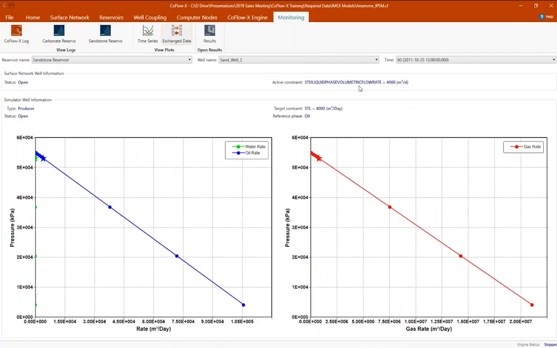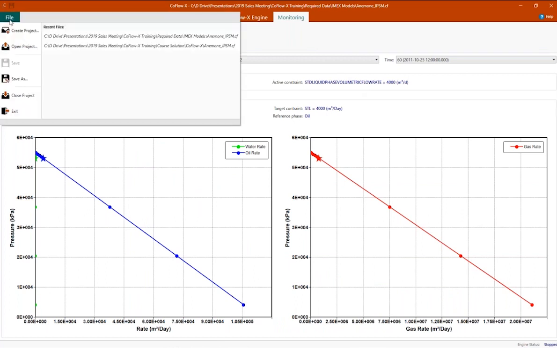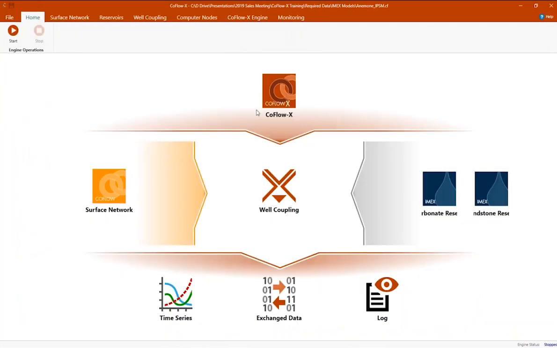So within CoFlow-X, we have essentially a system that becomes the center of your CMG integrated asset modeling environment, providing all the surface network capabilities of CoFlow and all the great reservoir simulation capabilities of, in this case, IMEX, but also GEM and STARS.